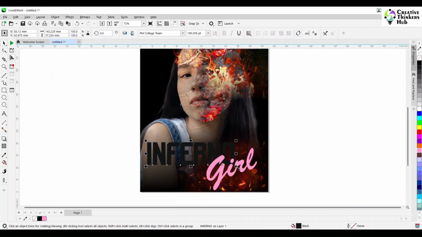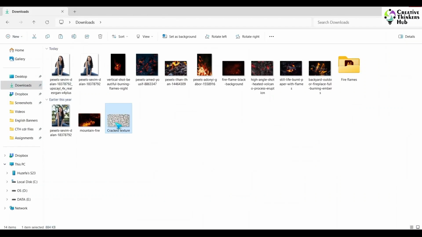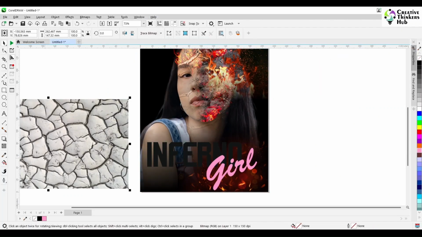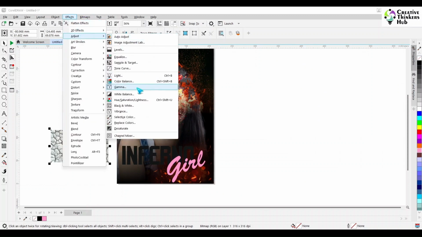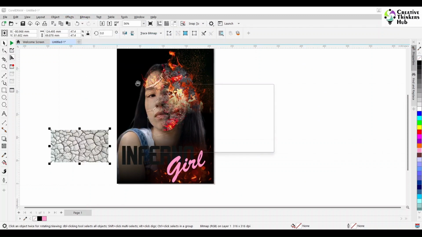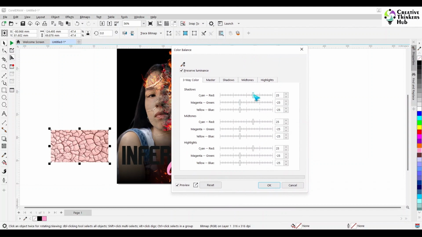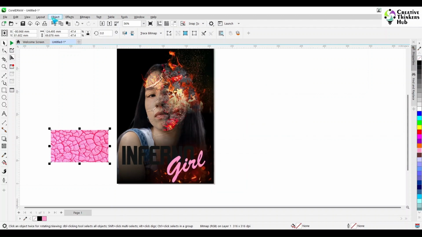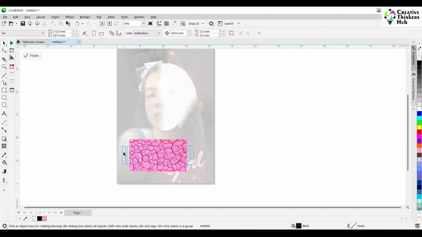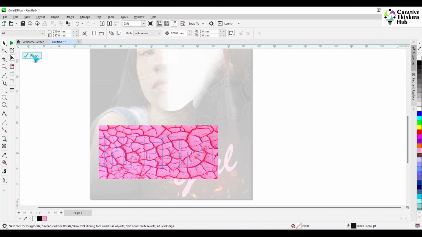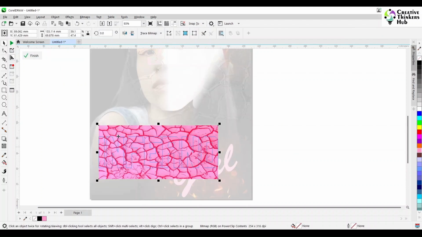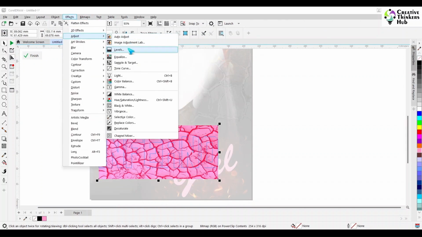Now let's come here. This is our Inferno girl, and again we take a crack texture which we have used in that artwork and say color balance. Come here and give it full 100 and -100. It will be full cyan. Okay. Once that is done, then we extend it. So I don't want this pinkish effect. Okay. In the girl, we have enough of pink.